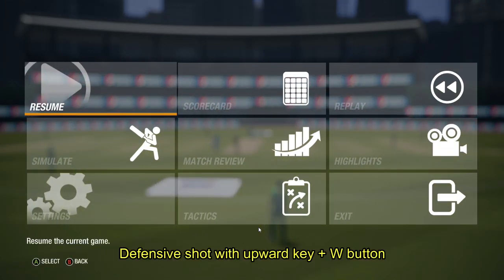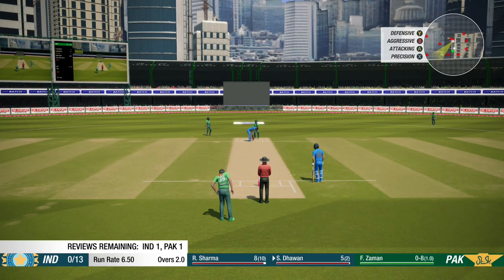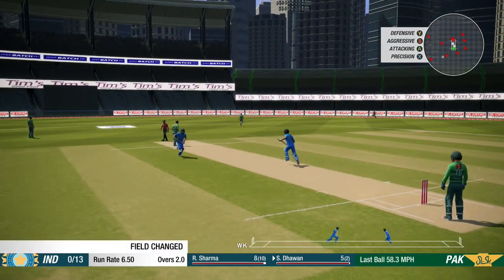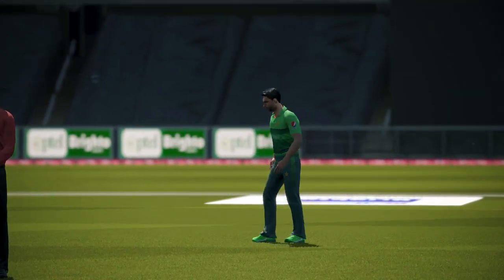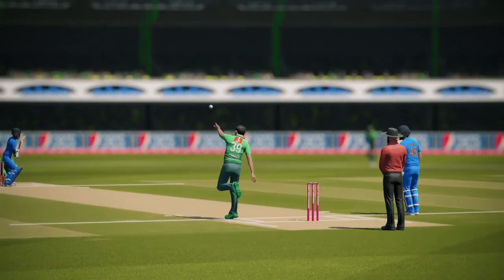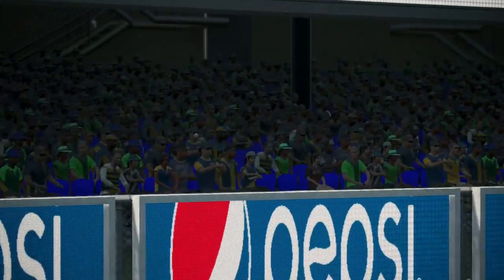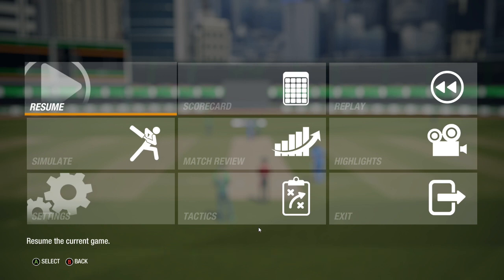I defended it by pressing the upward arrow key as well as the W button. Now I will try for the lofted shot. To play this shot, I pick the D button and the straight drive button, the downward arrow key. So you need to use the D button for a lofted shot.